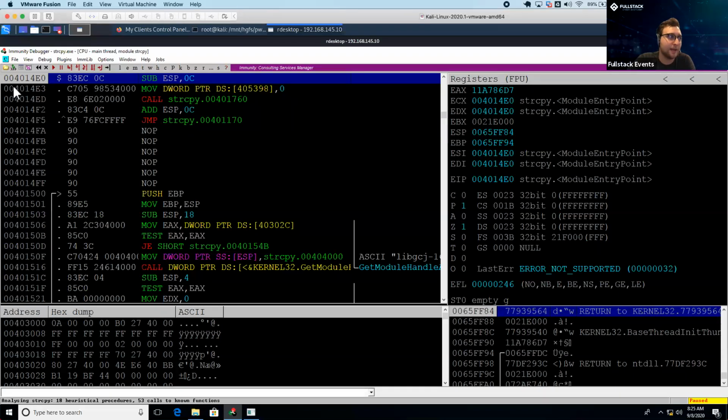EIP is basically saying, what are we doing? And ESP is pointing to the next place that we go when we're done with this EIP stuff for now. Make sense? Y'all with me? Okay.